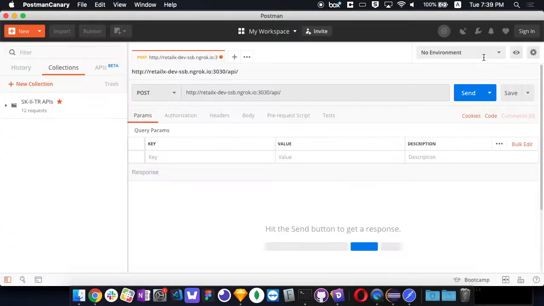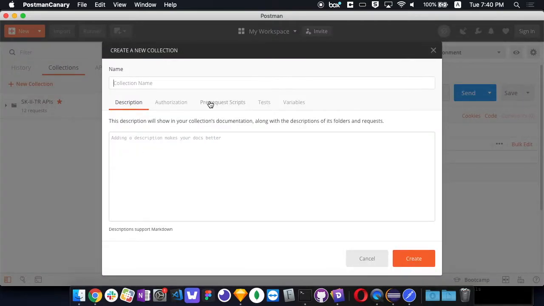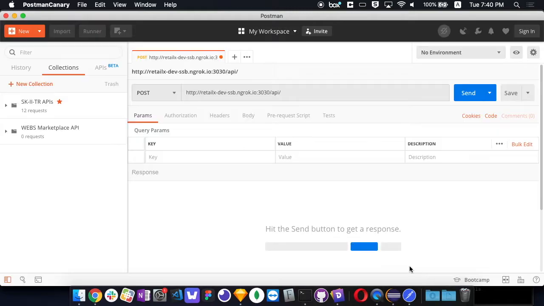So in Postman, because this is a new set of APIs I'm going to call, maybe I should create a new collection called WEBS Marketplace API. Okay, so let's go. A collection in Postman allows you to organize your requests so that it remembers them for you. You can actually do some quite powerful things like change the parameters and all that.